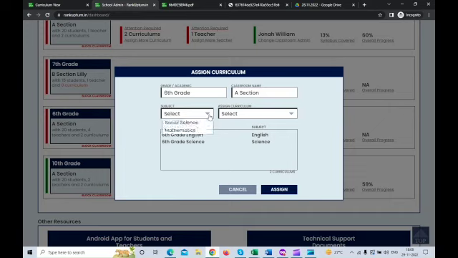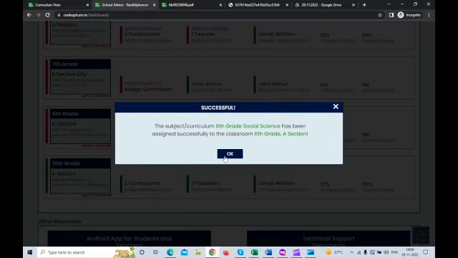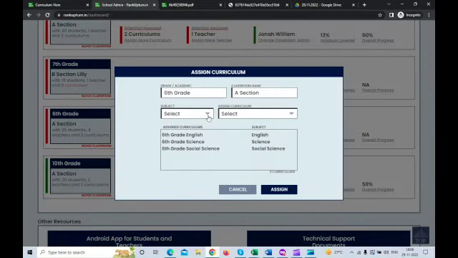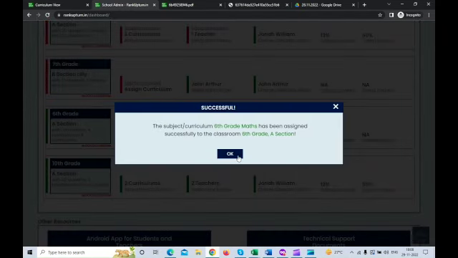And for social science, I'm just going to add 6th grade social science. And also I'm just going to assign the curriculum for mathematics. The curriculum which we have created for 6th grade mathematics, I'm just going to assign to this particular classroom here.